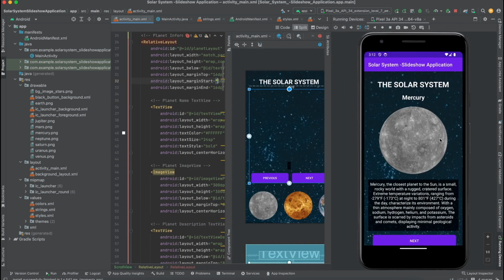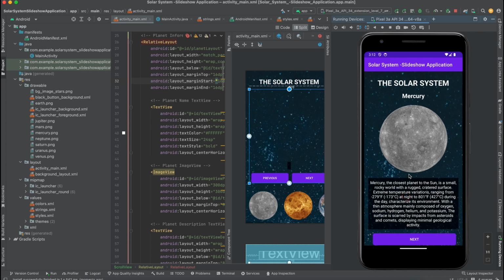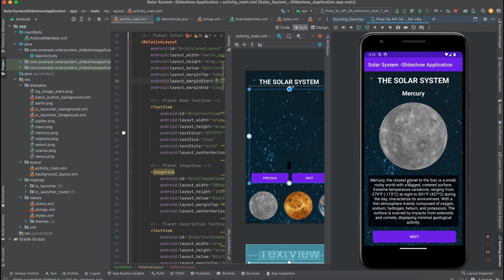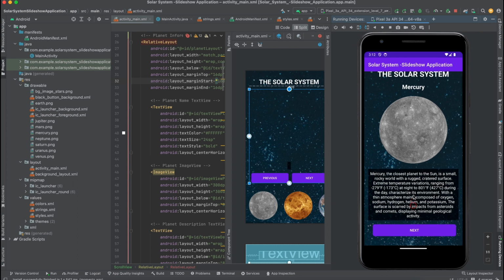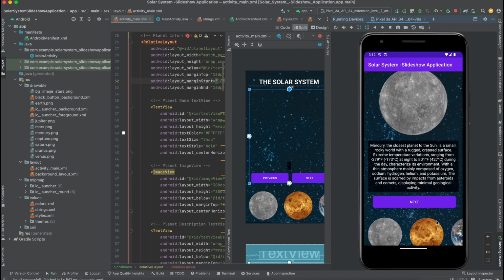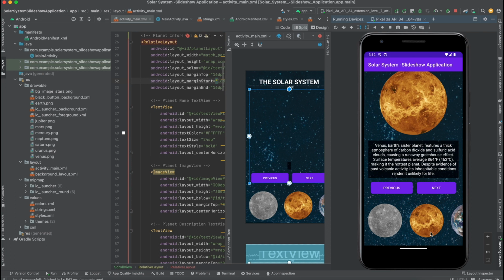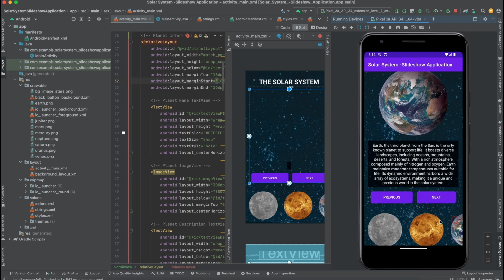Here we have the application working. On top it says the solar system, then it says the name of the planet which is in view. Below it we have the image of the planet, which has a drop shadow. Then we have the description of that particular planet. Just below that we have the next button to switch to the next planet, and then we have the slideshow of all the planets in the solar system. So if I click on Venus, it goes to Venus. If I click on Earth, it goes to Earth.